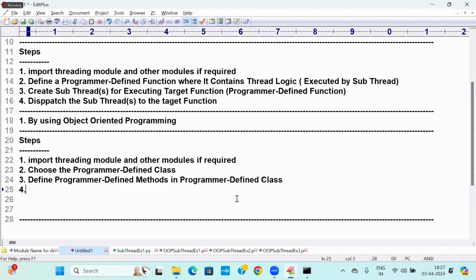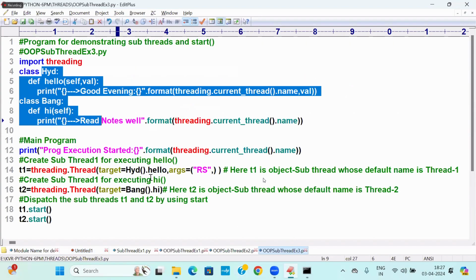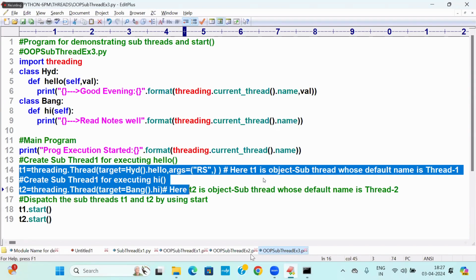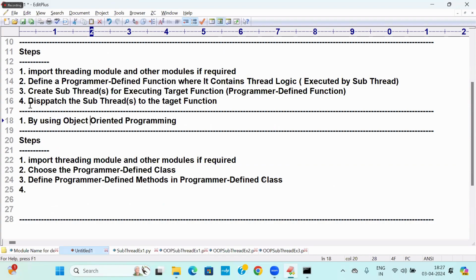Now I will go for the fourth one. What is the fourth one? With this, what is happening? My class is defined, importing module is done, class is defined, method is defined. I need to create the thread object, or not? Simple. Go to the place and create. Here I am going to write the subthreads executing target function.